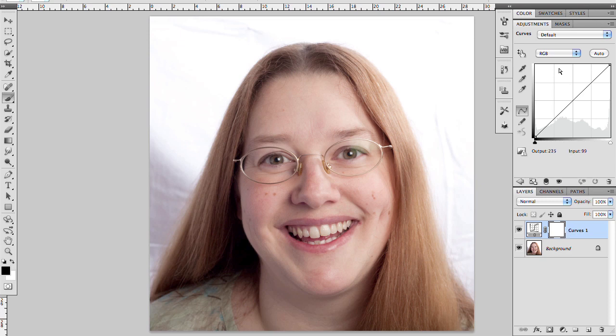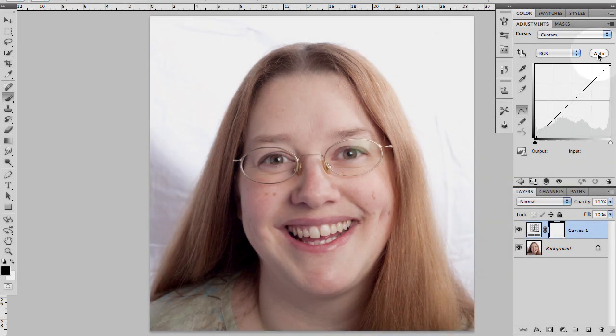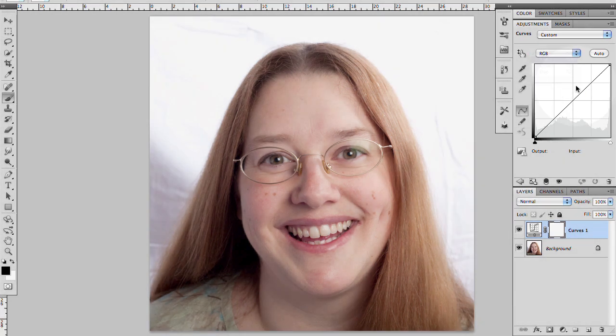I'm going to start by trying the auto button, which if I press that, as you can see, has done almost nothing to the image. So we're going to have to colour correct this by hand. It looks a bit orangey to me, so I'm going to start by taking a bunch of red out.